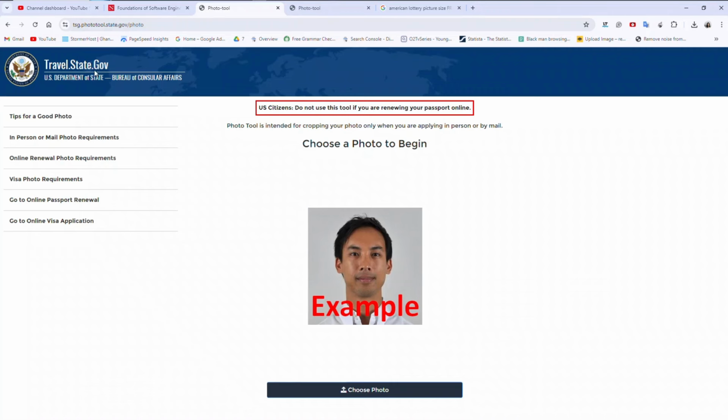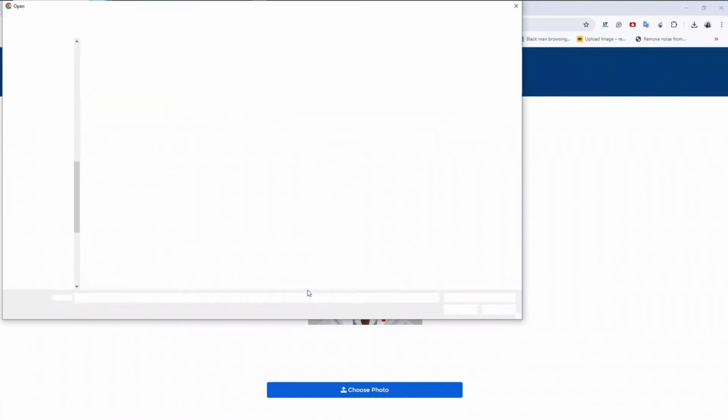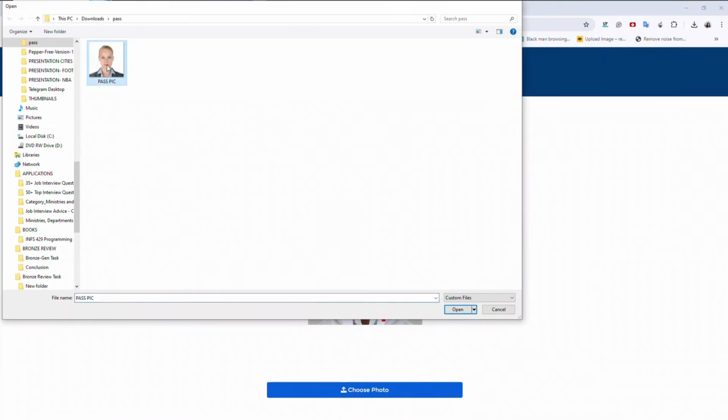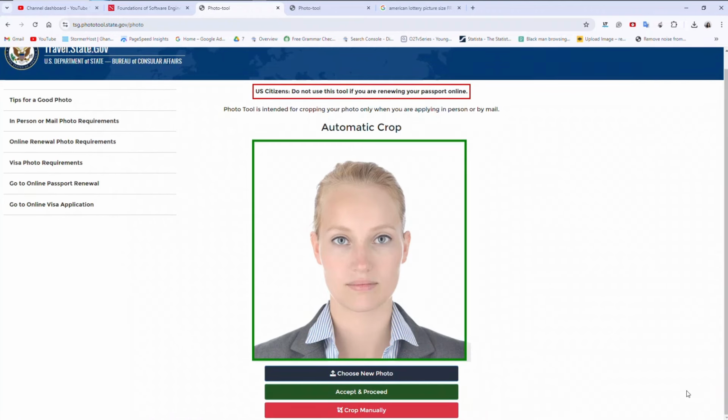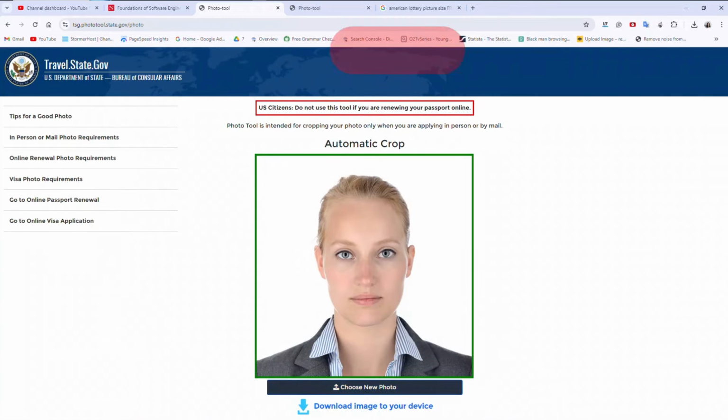So travel.state.government, US Department of State, Bureau of Consular Affairs. So now let's upload our passport picture here and then let's proceed. So I have a picture I'll be using here. This is a sample. So now I upload it here and you can see automatic crop. So they've cropped the picture automatically to the acceptable size. So now I'll just have to accept and then proceed. So I tap on accept and proceed.